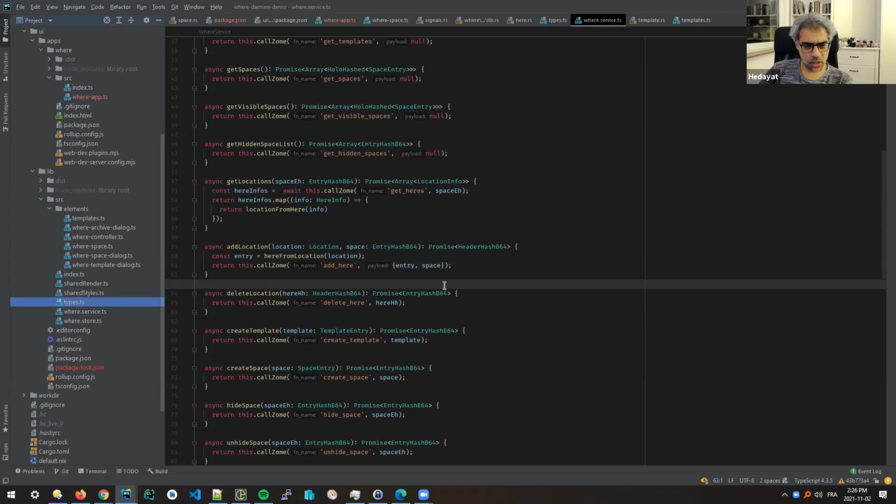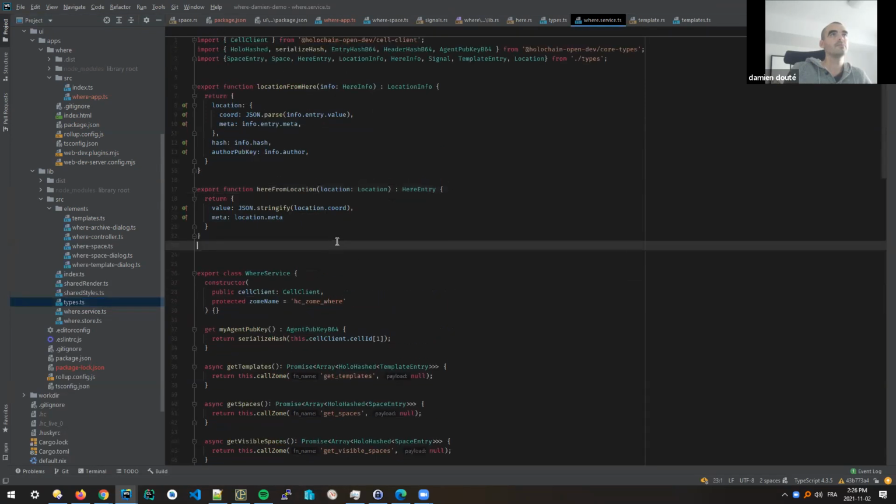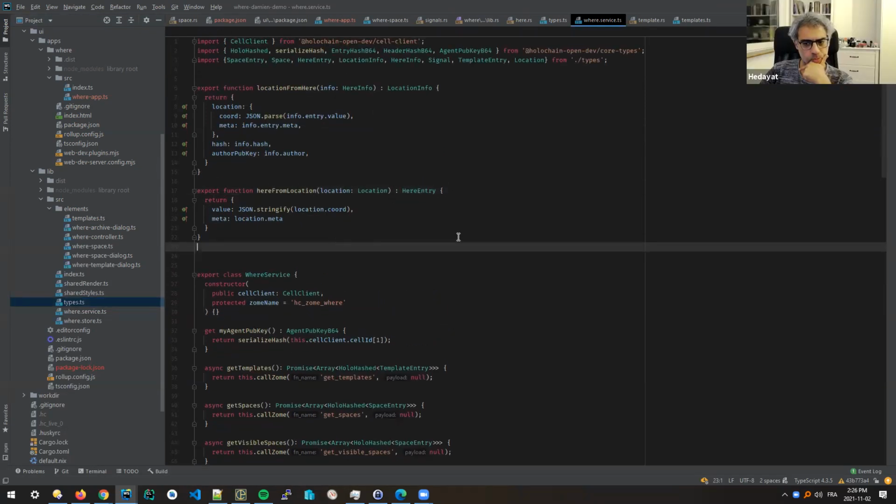Damien, my question: the mapping between the type from the UI and the type from the Zome, it's happening here? Yes. It's happening here.